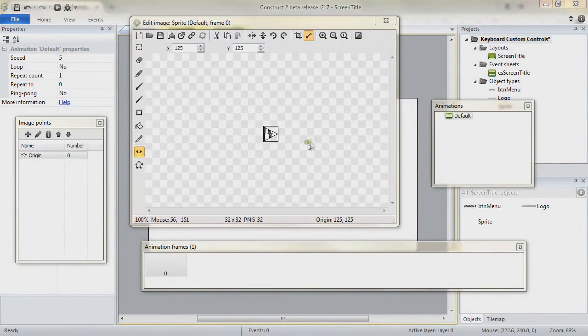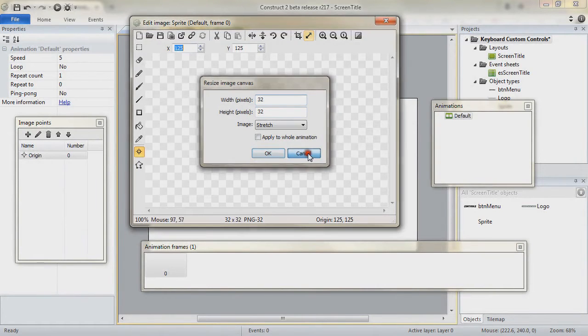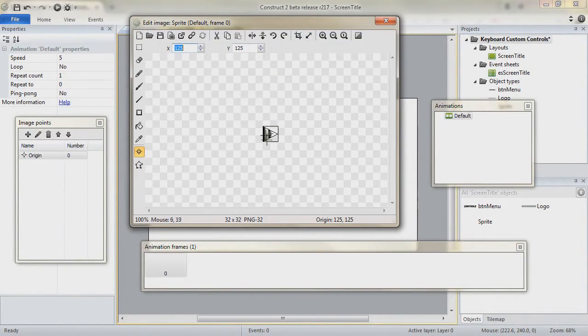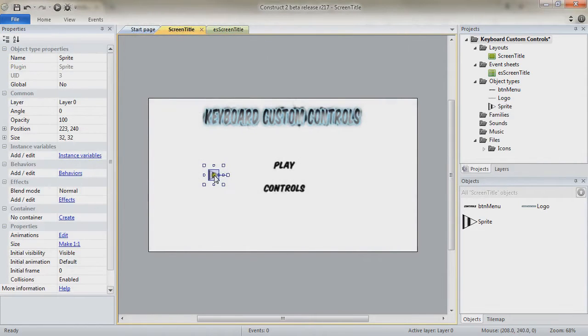So I've just made a little 32 by 32 image of a triangle, and I will then position the origin point for this one by pressing the 6 key on my keyboard, which places it on the right, and it's going to be the position of my object. Rename it as marker, and we're almost set for the menu.